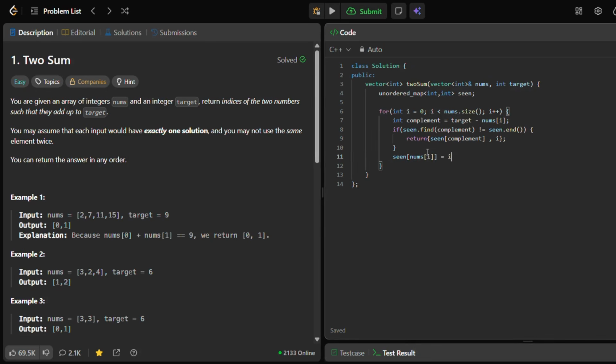At last, it returns an empty list if no pair is found. Understand? Because it is required by C++, so the function always returns something.